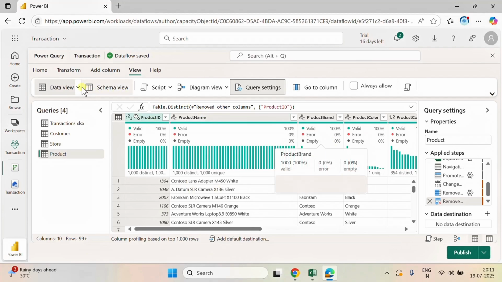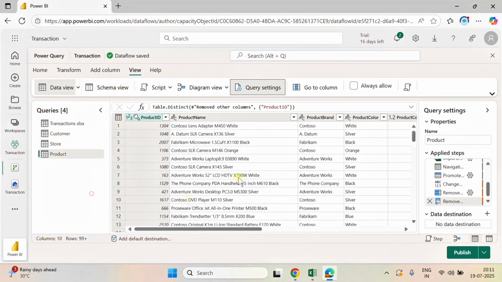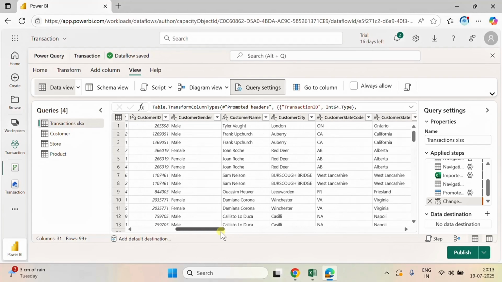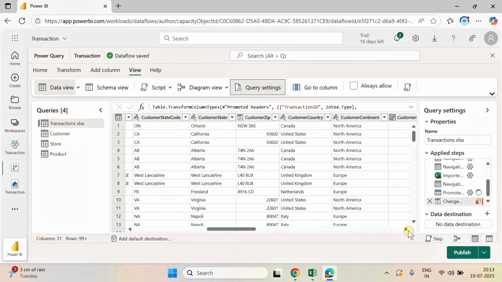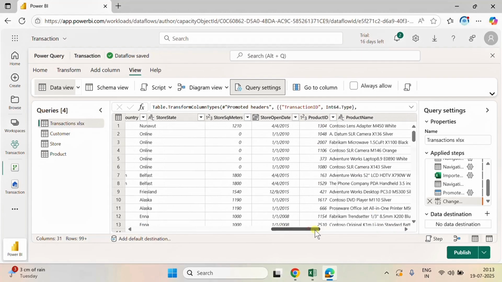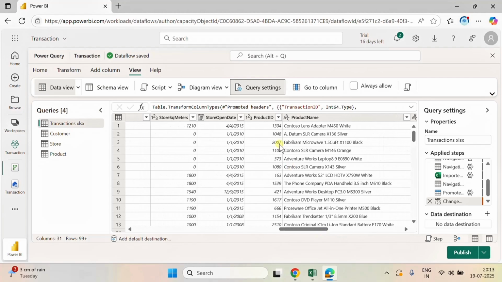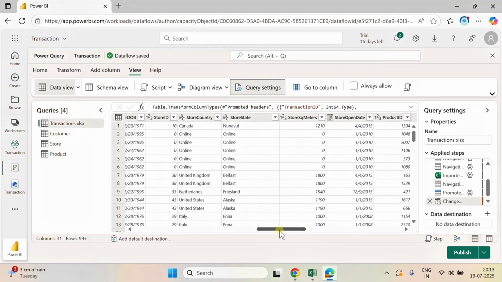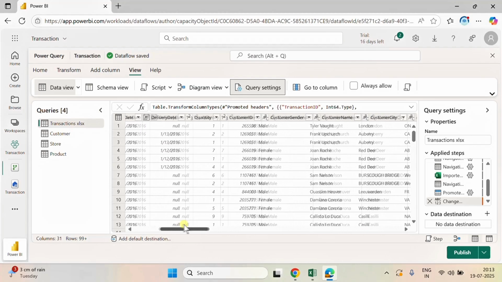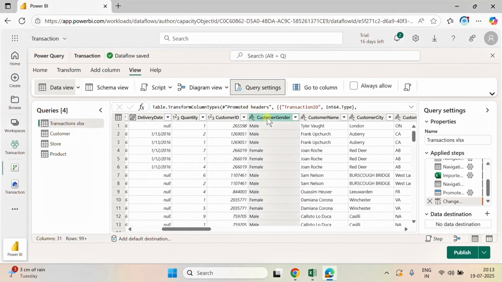Okay, now let me remove this column profile. So now let's go to our transaction table. So here we have to get rid of all those columns which we have created, just like customer type of columns we have to remove. We have to remove the store type of columns, and we have to remove the product related columns. We have to keep this product ID and store ID and customer ID as a key column, and we have to remove other columns. Okay, let me get rid of all these columns which are not required.